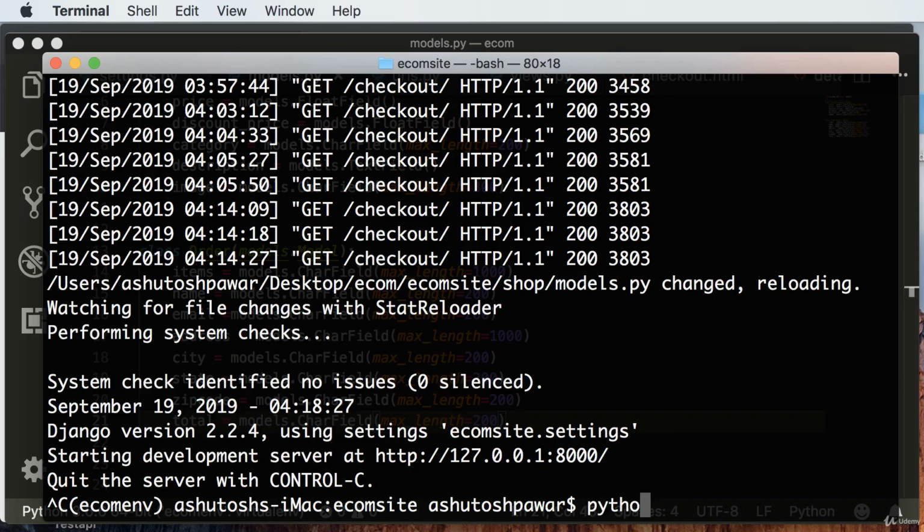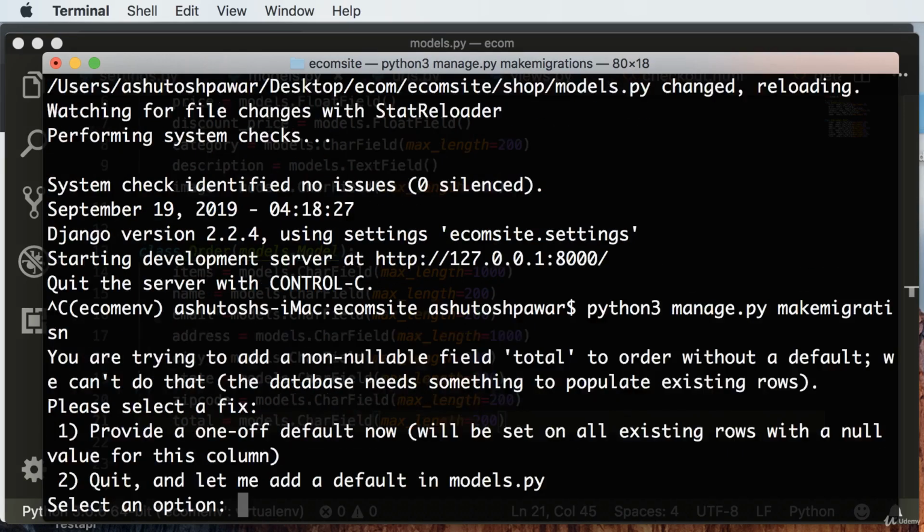So I'll say something like python3 manage.py makemigrations, and now let's provide a one-off default for everything. So that means it's basically asking us that, okay, you have added this new field, but you already have certain items in your database, and for those particular orders which we have in our database, they don't have a value for the total cost or the total amount. So now we can provide a default value by typing in the option 1.